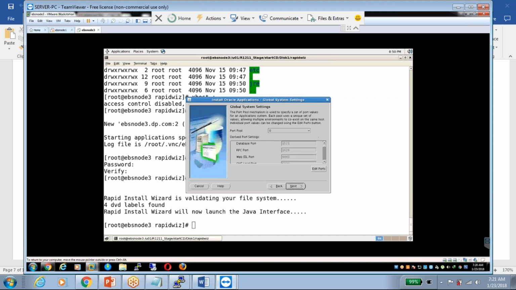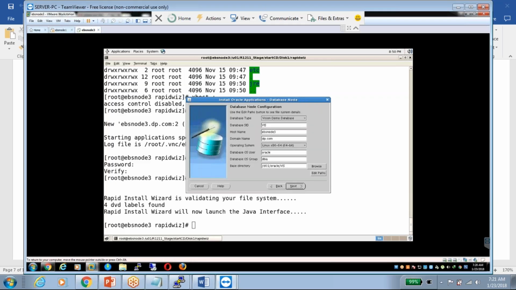Say next. So these are the ports which I need. For example, my database listener will run on 1521. If you want to change it, you can change it from here as well. But most of the time we use the default one. Why? Because it's a standard everywhere. Whenever I talk about listener port, it will be 1521. So I'll say next.